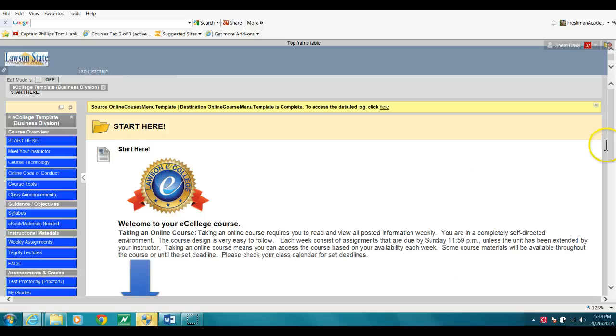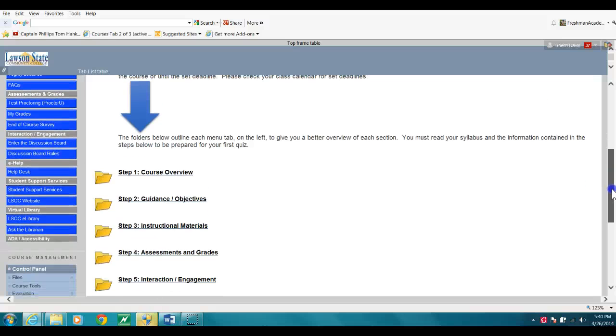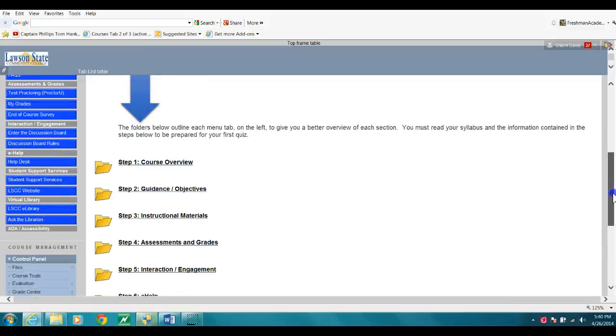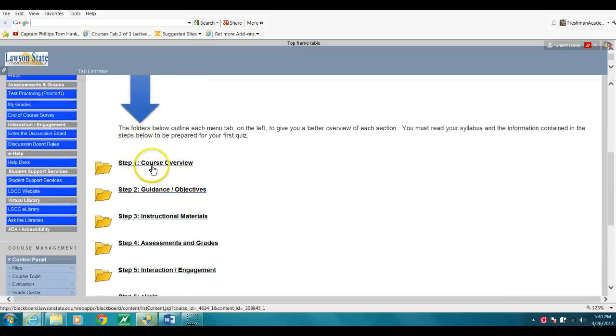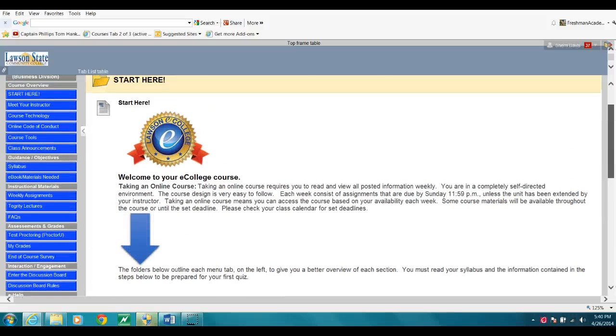One of the things that you need to remember is that the minute you start your course, you need to find the Start Here button. The Start Here button has different steps. This is all week 1 information. It'll have different steps for you to follow, as you see here, and you have to click on each little area, and it'll tell you all the information you have to do for that particular step for week 1.